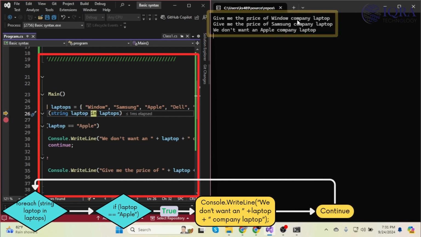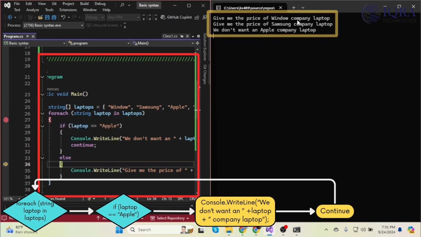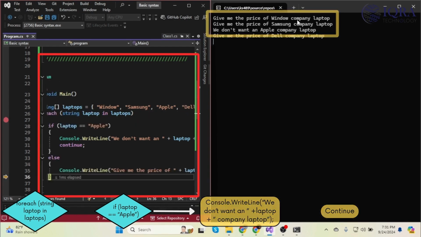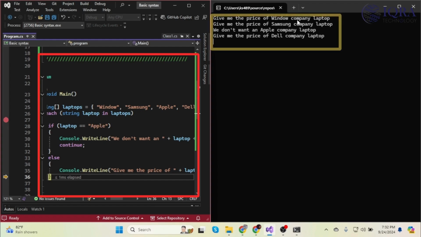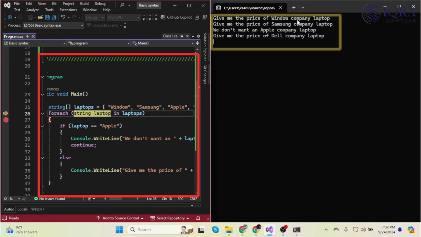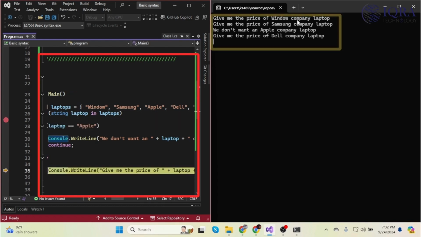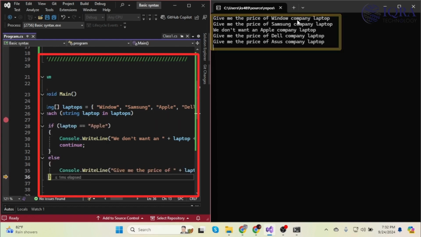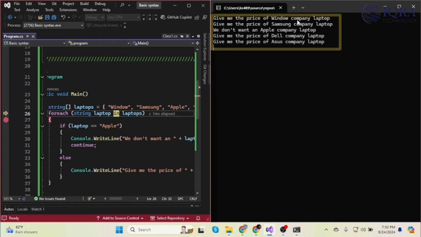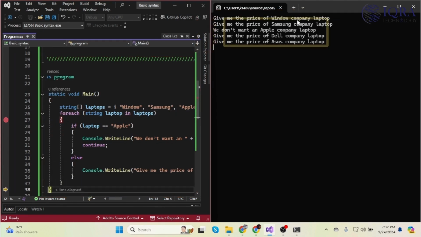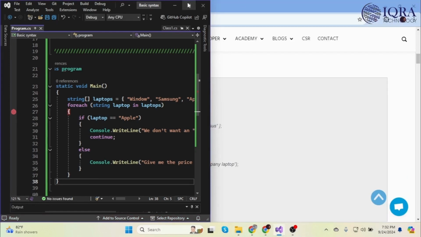It has gone back to the foreach loop. Then we again go on to string laptop. We will do F10. It will come back. Give me the price of Dell company laptop. Then we press F10 again. When F10 is complete, give me the price of Asus company laptop. Then if I do F10, it will end because the foreach loop has 5 values. So it has printed 5 completely.